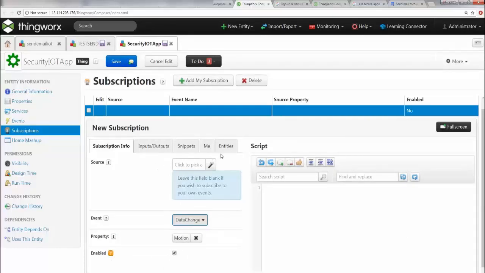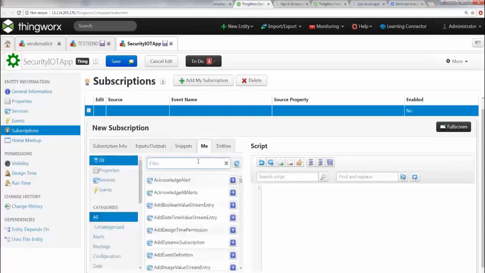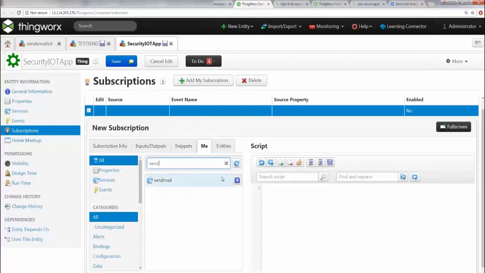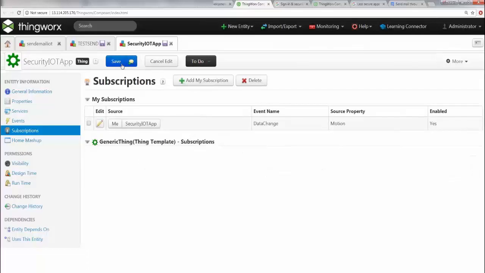Now go to me and pull up the send email function. There you go. And that's it. So if there is a data change on the property motion, this service would be executed. Okay, there you go, done, and save it. All right, so there you go.